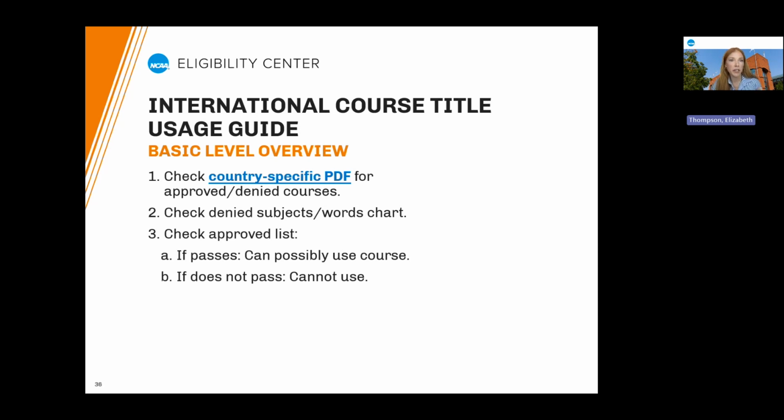So step 1 is to check your country-specific PDF for the approved and denied courses. Step 2 is to then check the denied subject words chart, which we'll be going over, then check the approved list. If it passes through those 3 steps, then the course could possibly be used as a core course towards your NCAA initial eligibility requirements. If it does not pass, then the course cannot be used.